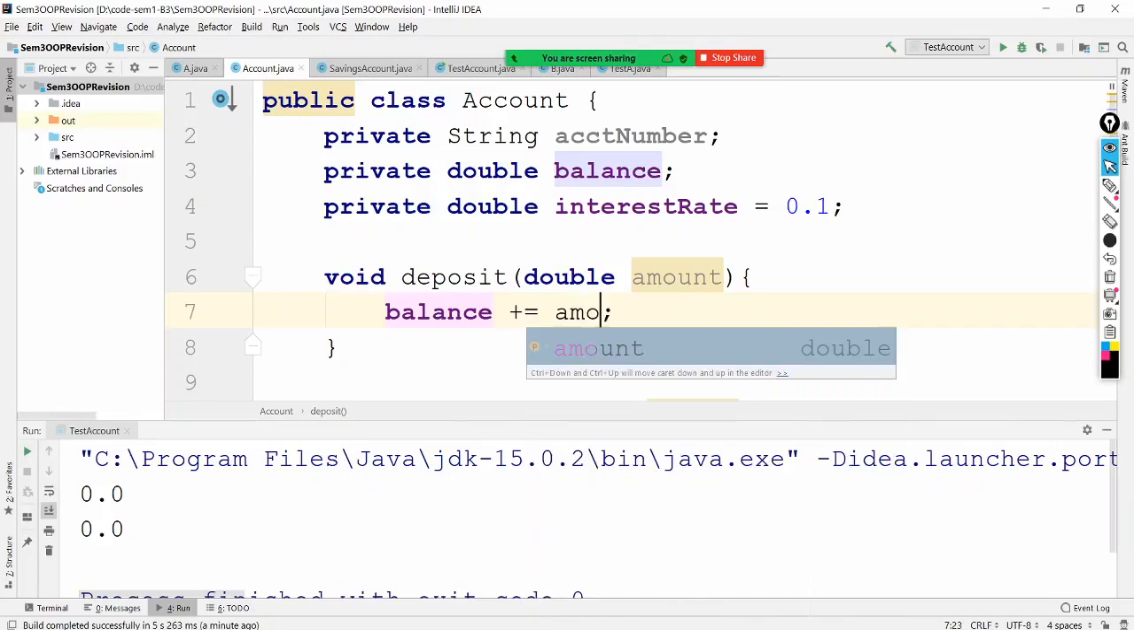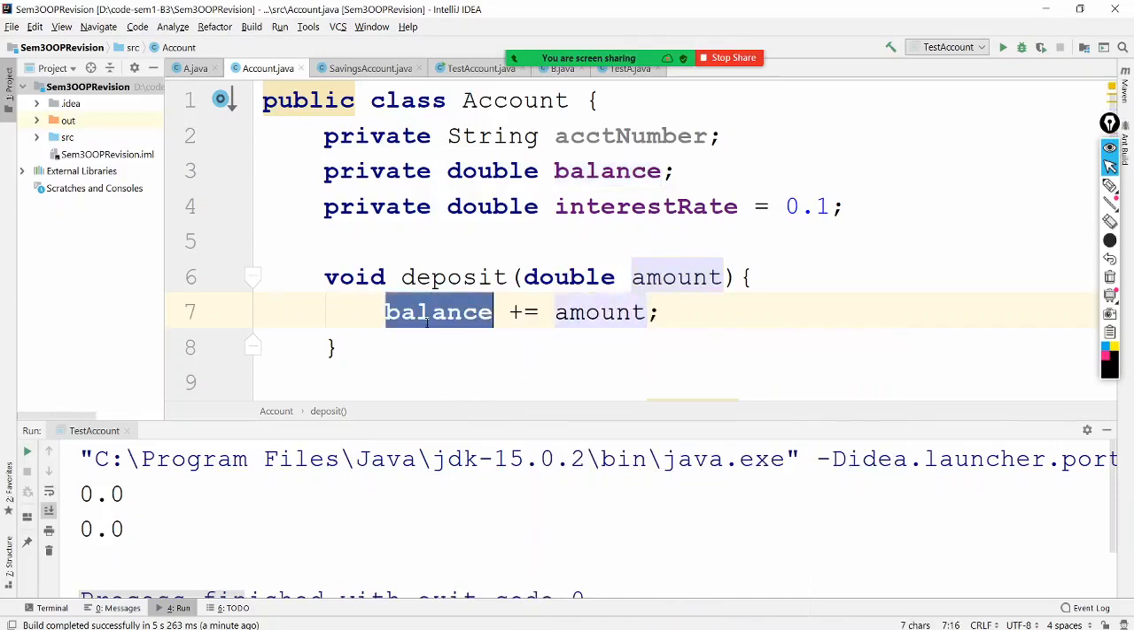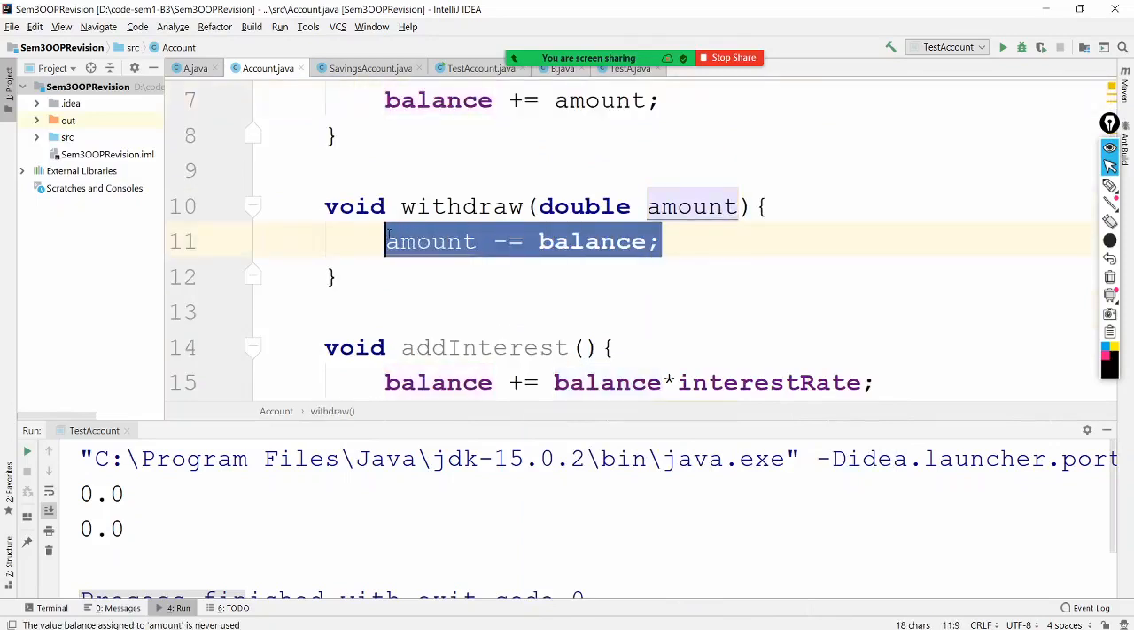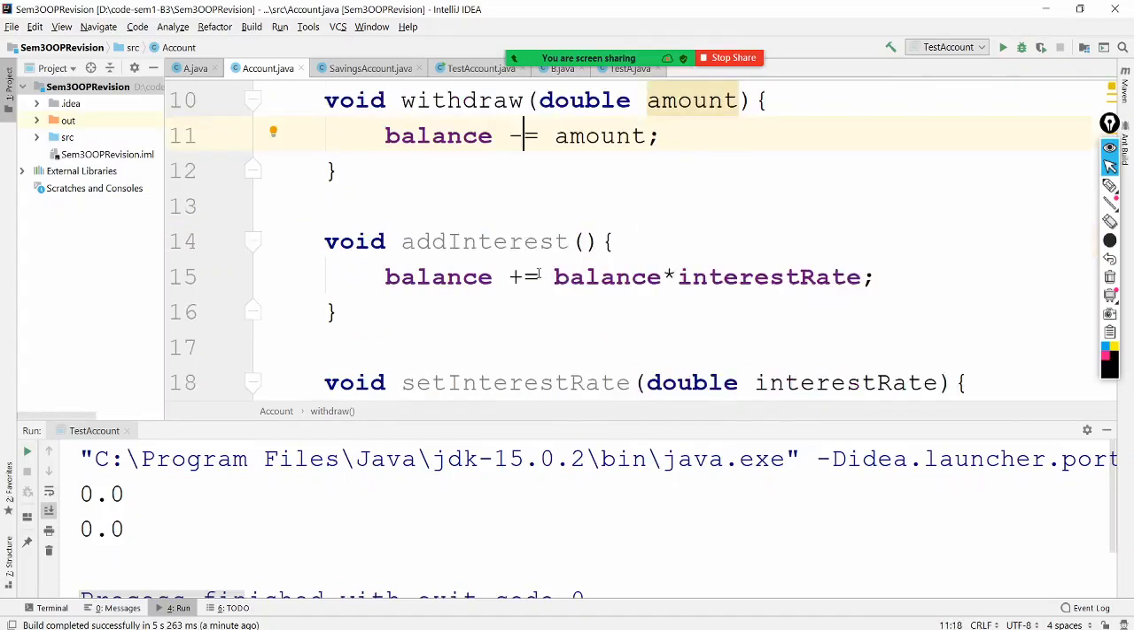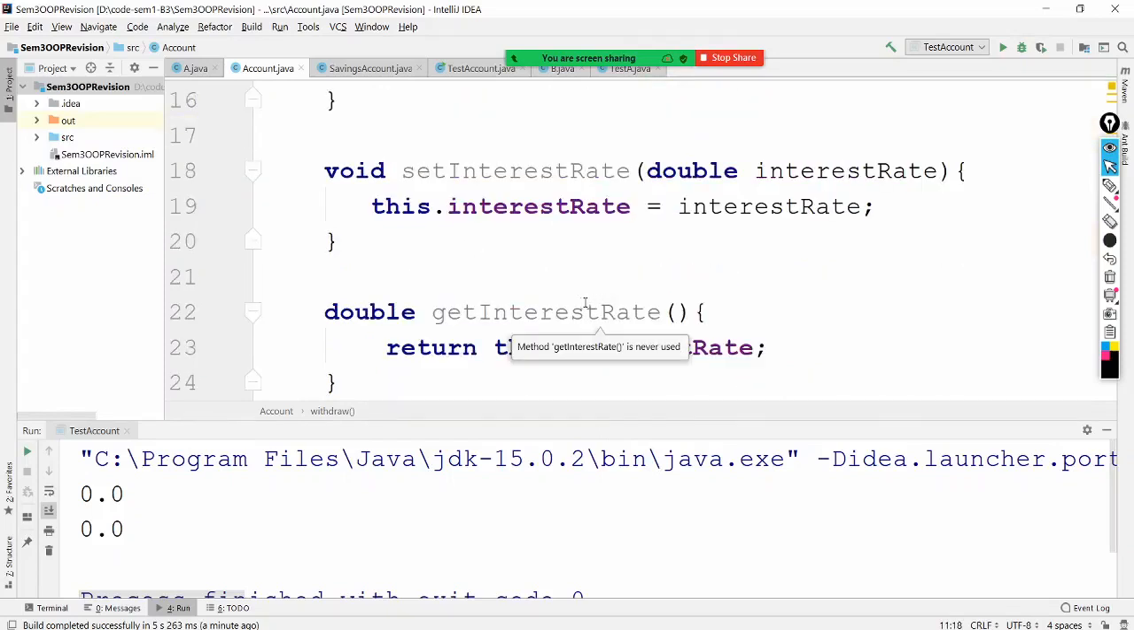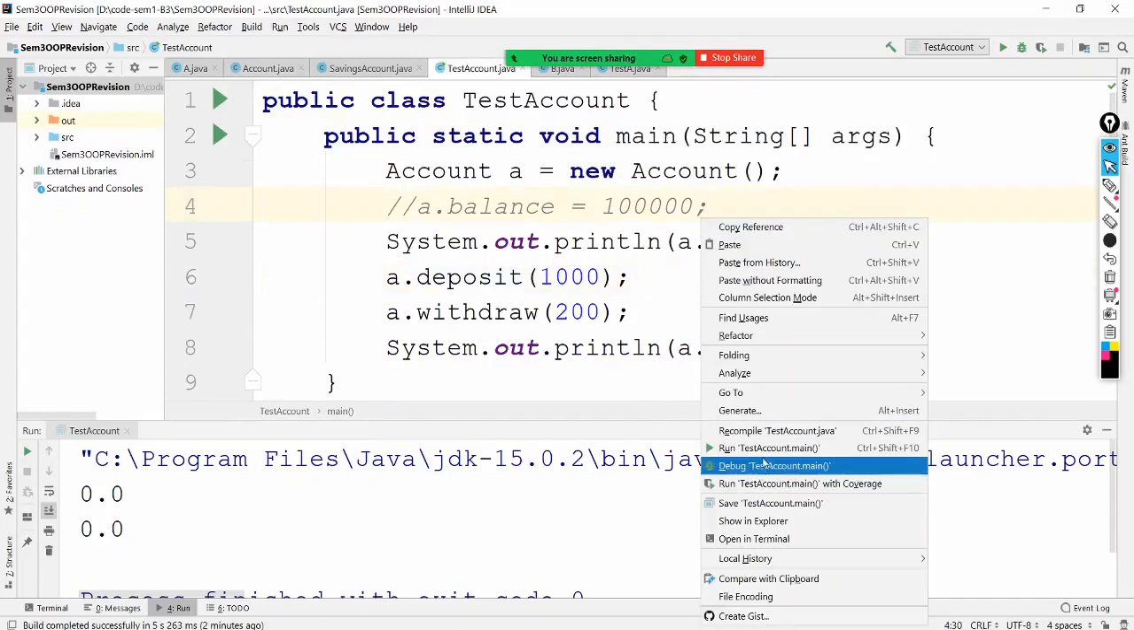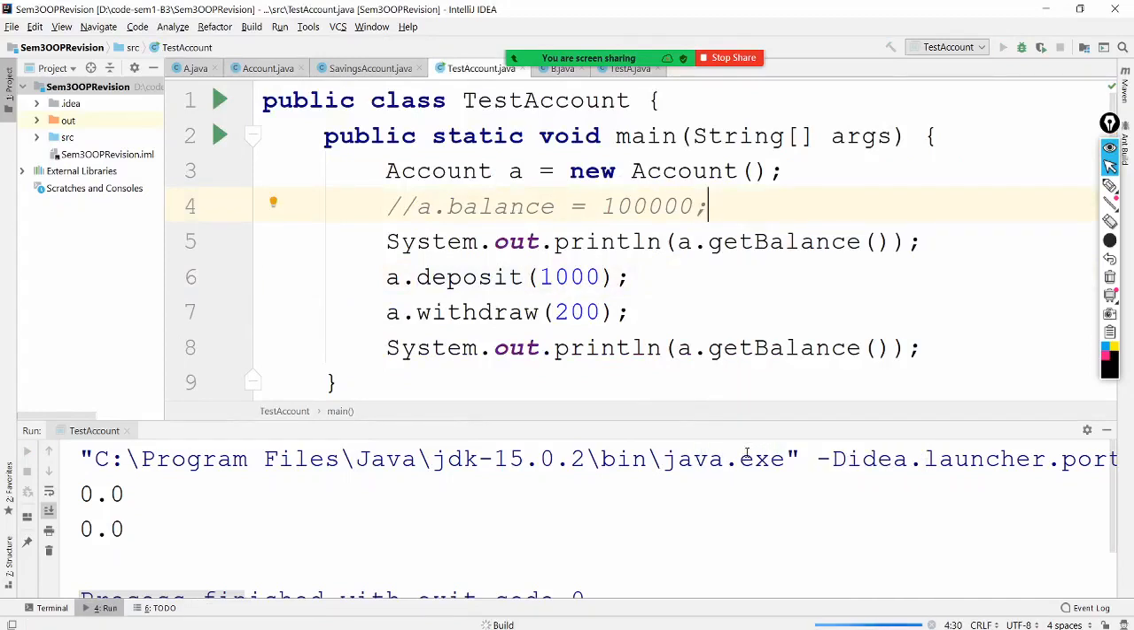Sorry for that. Next one also I have that issue, not the amount, it's balance minus equal amount. Yeah, sorry for that. Okay, right, so this one is okay, balance plus equal balance into interest rate, right? And set interest rate is also correct. Okay, now it should work again. Say test account, I must get 800. Right, previously 0, now 800.